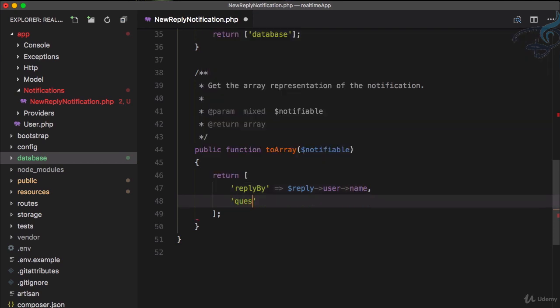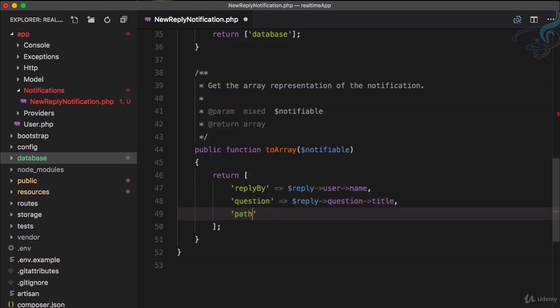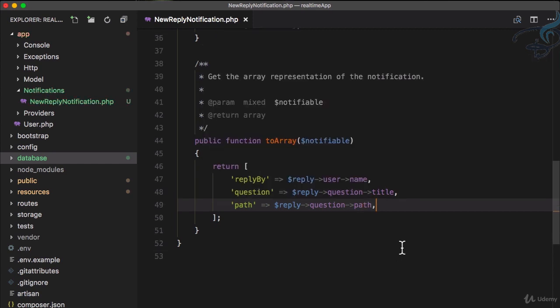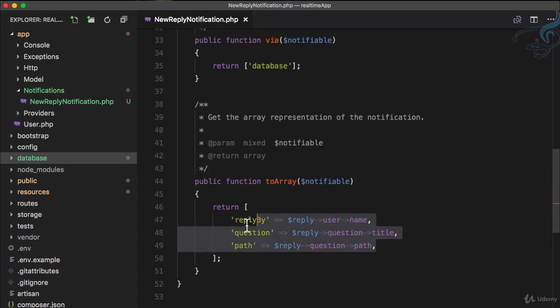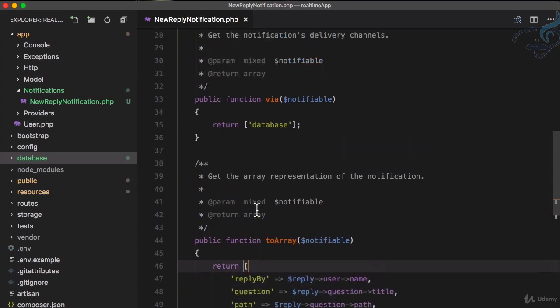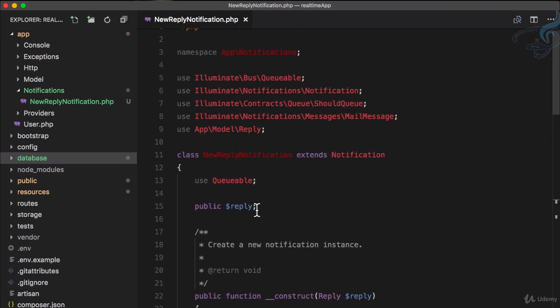Then we want the question title. So simply the question is equal to reply arrow question arrow title. Then we need the path of that question. So again all these things, but instead of title I want path. So these are the things we have to use in our notification, or we will save these things in our database as an object, and now we will see how we can send a new notification.